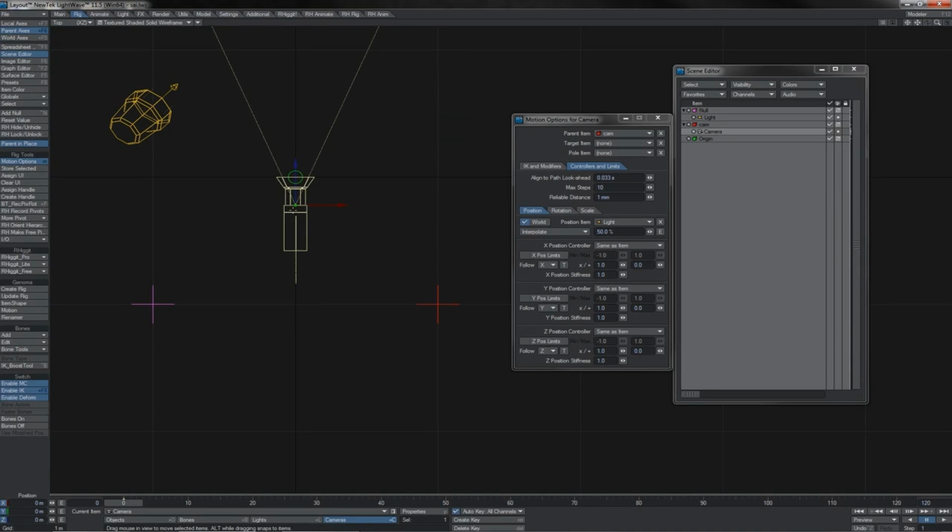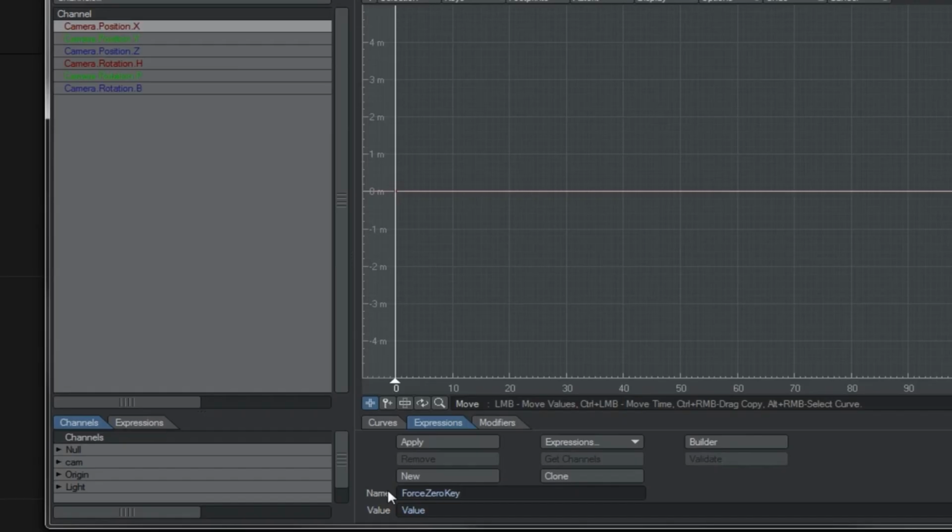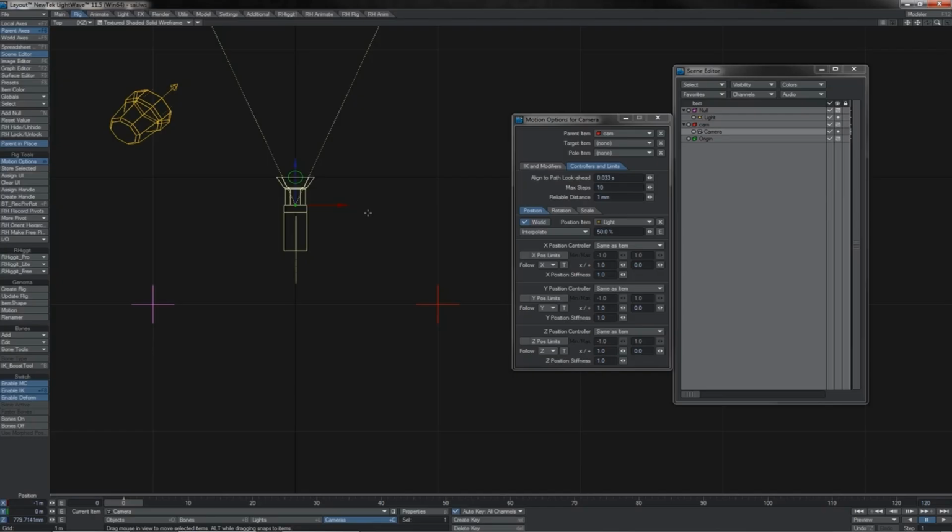What I can do is create a simple expression, and this is an expression that I would call force 0 key, or of course whatever base value you were wanting a channel on this constraining item to hold. And all you have to do is just enter the value as the expression, so in this case 0. I can take the camera XYZ here, apply it to all three of those channels, and the result now is, even if I keyframe the camera here, the expression drags that value back to 0 again. And so we can see that the skip no longer happens.